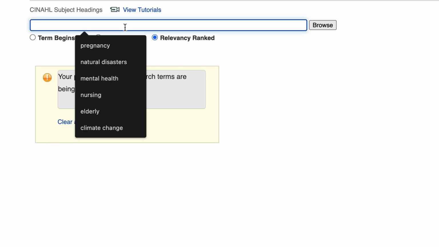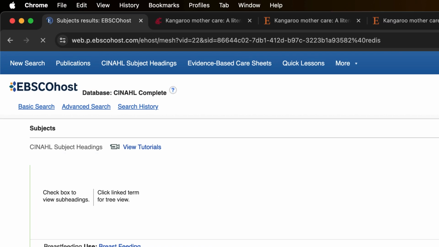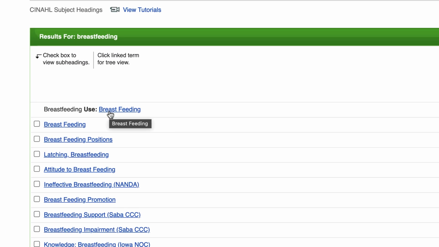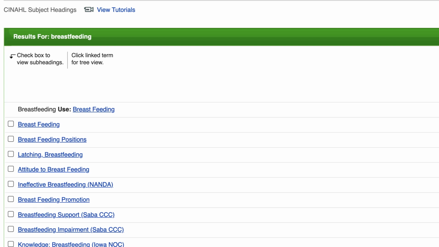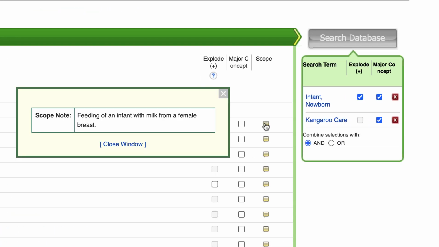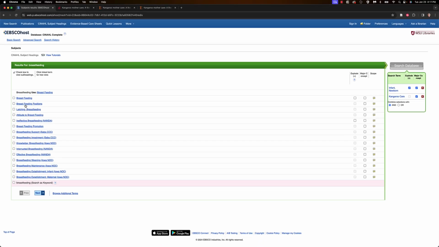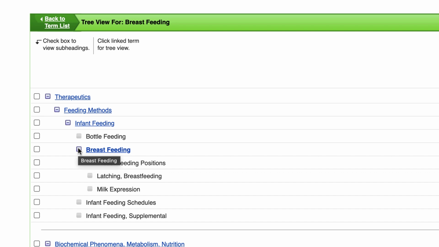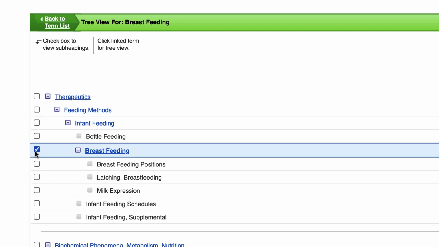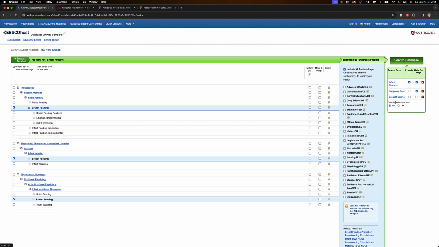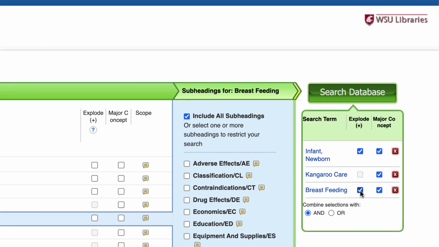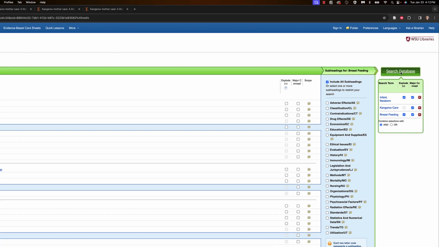Now finally, I'm going to look for that breastfeeding term. And it tells me that they use breastfeeding as 2 separate words. They even note that if I want breastfeeding to use it as 2 separate words. Again, I can verify the scope, which gives me a little definition. I'll click into it and see where it falls in the hierarchy. It does have some narrower terms. So again, I'll check that one. It adds it to my search, and I can say that I want it to be a major concept, and I want to explode that term and include the narrower terms below it. Once I've done that, I can search the database.